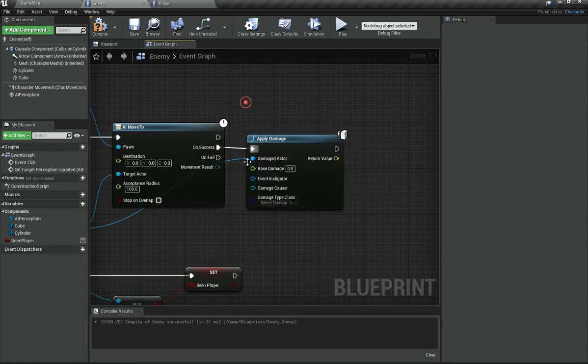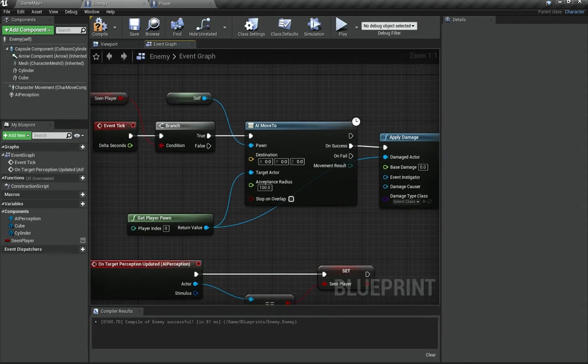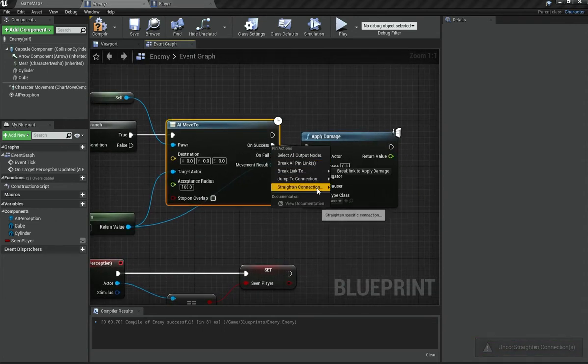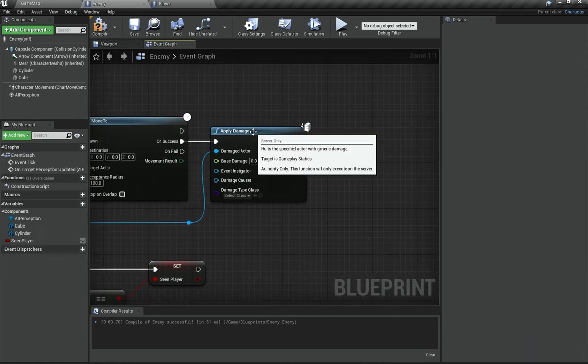By the way, if the connection is not straight in front of this node, you can right click and hit Straighten All Pin Connections, and it should straighten the connections, which looks nice. And if you don't like the wire going through, you can double click on it and it creates a handle, which you can move here, and that looks a lot better. So this is the Apply Damage event.